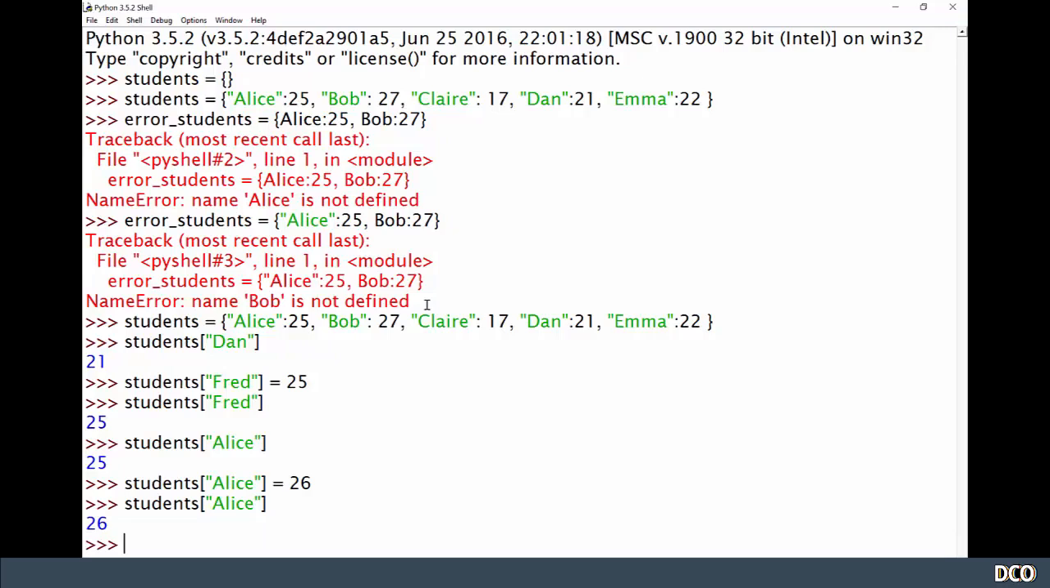But Fred is not a particularly dedicated student and very quickly drops out of the class. So how can we delete Fred from our dictionary of students? Well, do you remember the del keyword from before when we were working with lists? Well, all we have to do is type del students Fred. And this is going to delete the item with the key of Fred along with any associated values.